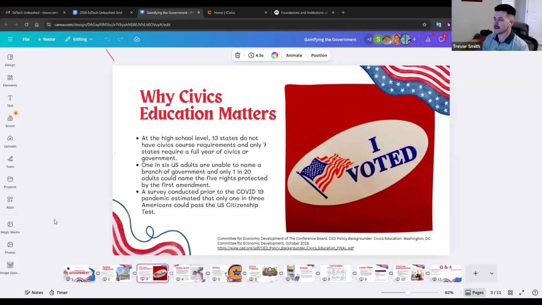And so the statistics here show that 1 in 6 can't name a branch of the government, and only 1 in 20 adults could name the 5 rights that we have protected in the First Amendment. That's also scary because if you don't know your rights, how do you expect to have your rights protected, right? If you don't know them. And then last but not least, a survey conducted prior to COVID-19, so you could probably imagine it maybe got worse after the fact, estimated that 1 in 3 Americans could pass the United States citizenship test.